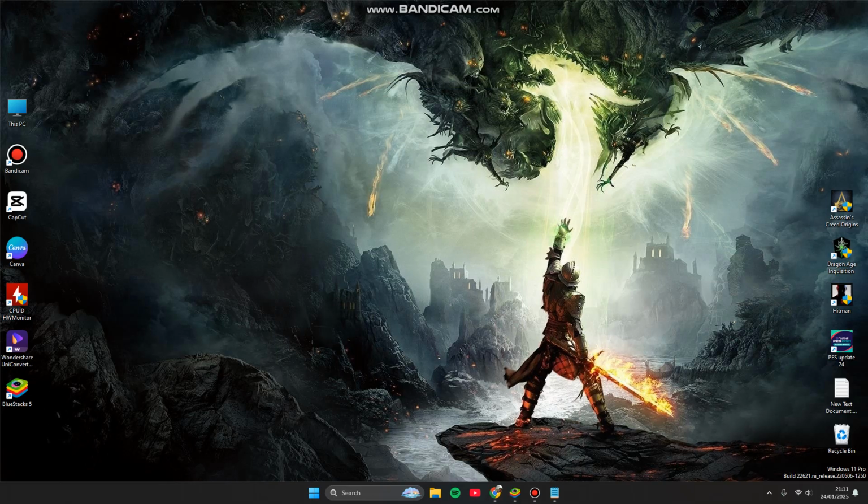Today I'm going to show you how you can enable a gamepad, joystick, or controller to connect to BlueStacks application player. So here I got BlueStacks 5. You can download this app for free from the official website.